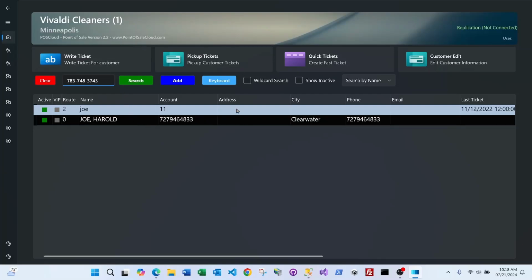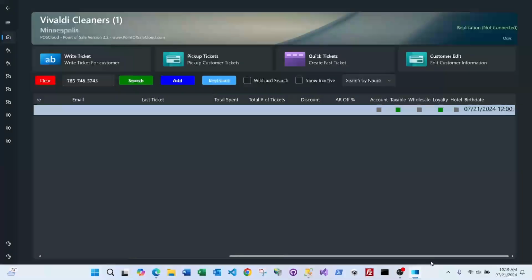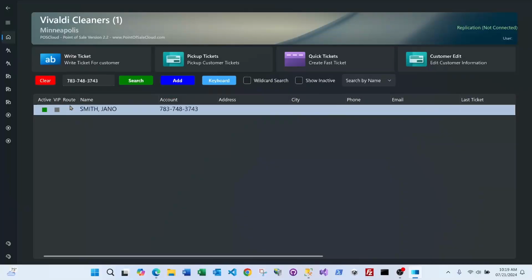So it brings you back to the main screen, and you'll notice now that if you click search, it shows the new customer. It doesn't have any information because we didn't add anything except they are taxable and they're in the loyalty program. At this point, that's writing a ticket. And at that point, I'm going to leave you alone, and that's the end of our Write Ticket video.